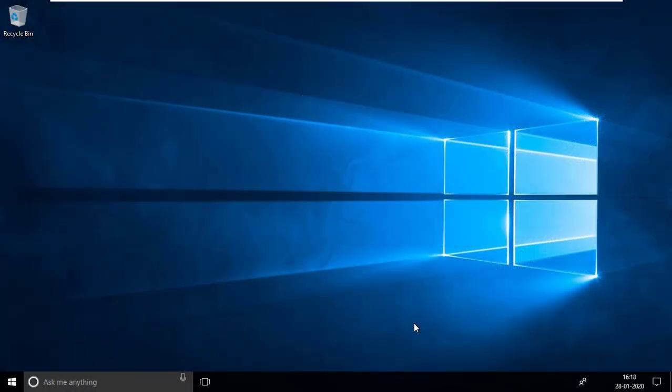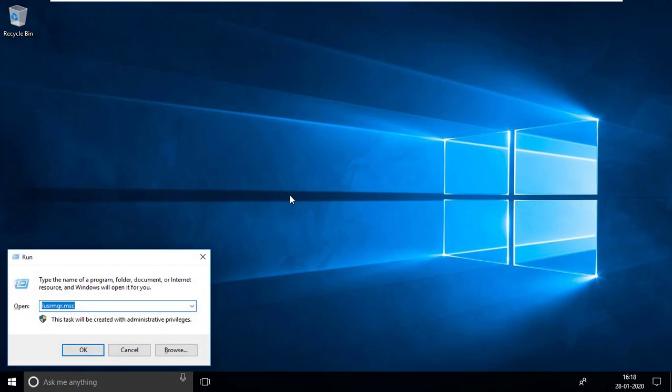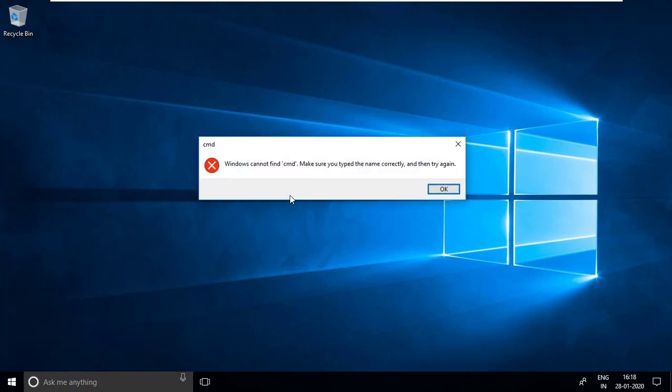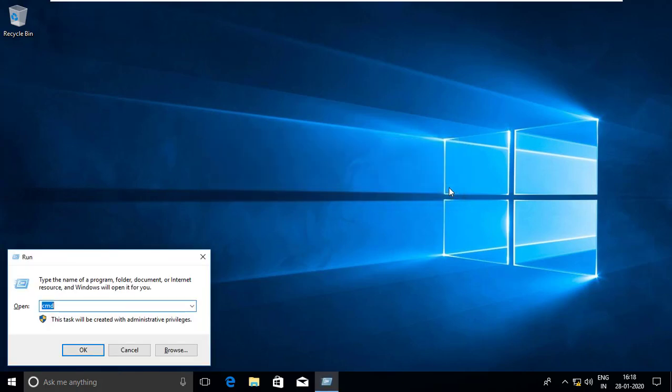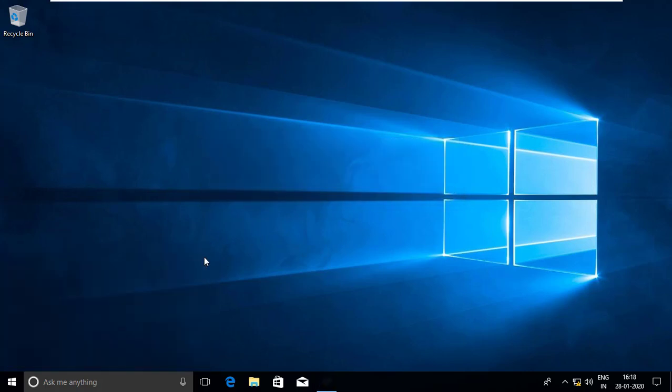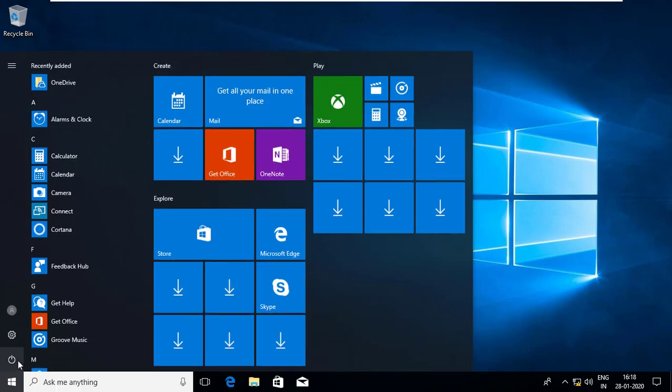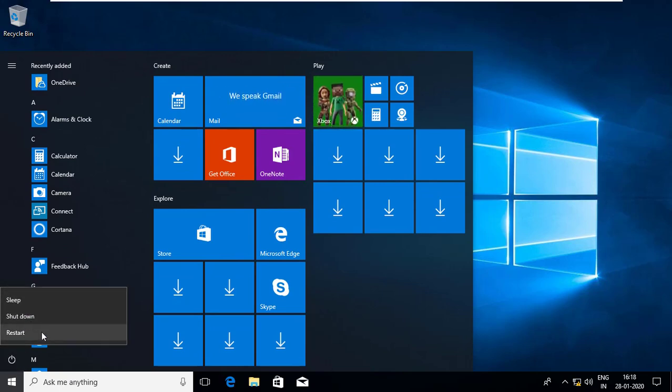Okay, now we have a command prompt error. You can see the command prompt is not opening. Okay, now restart your computer and again boot with the bootable pen drive.